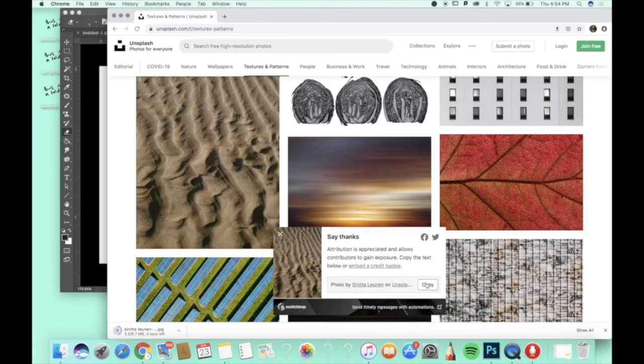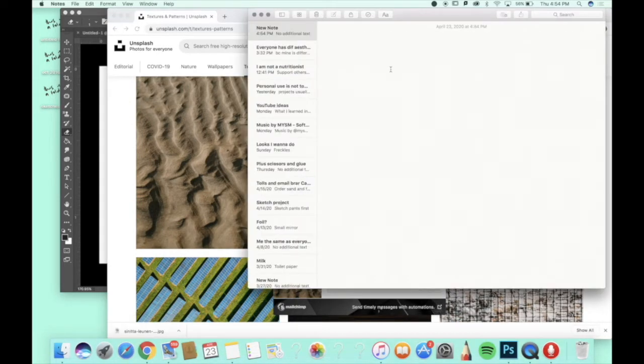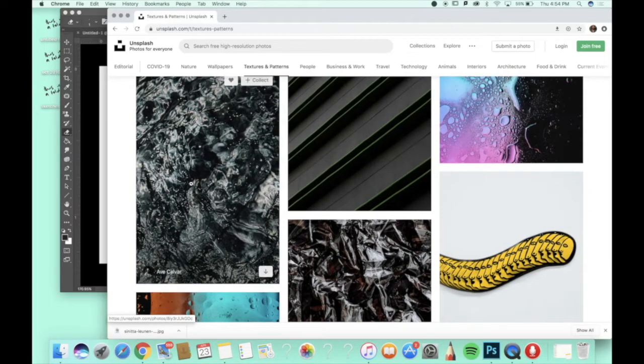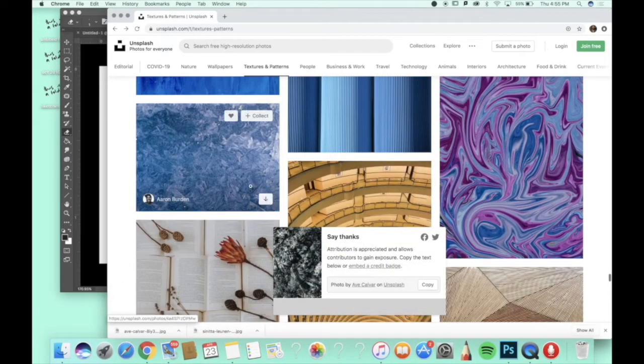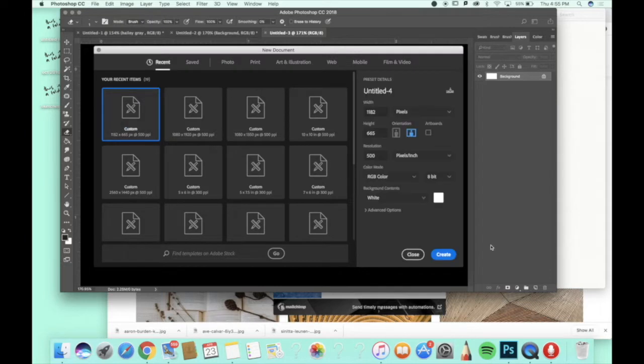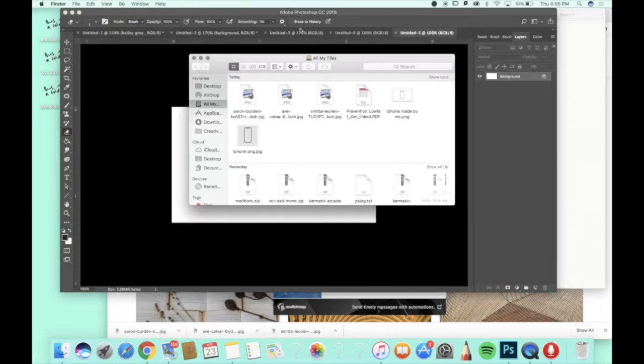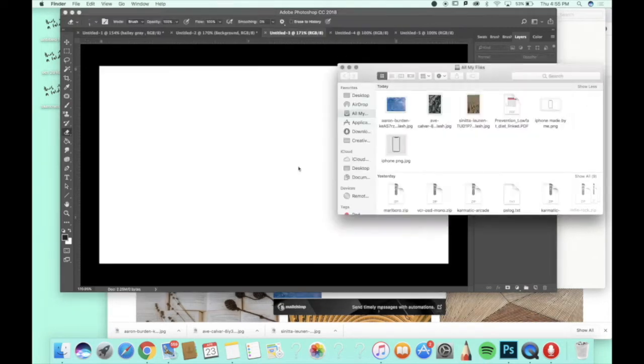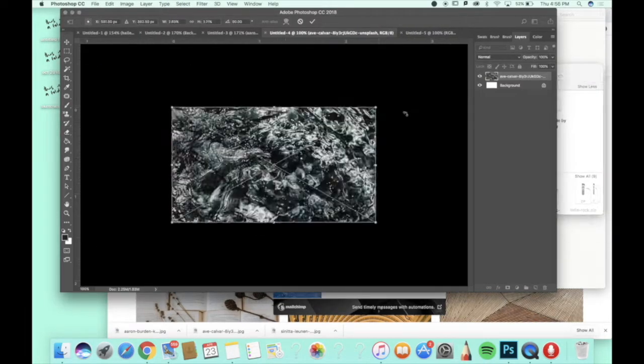So what I usually do is I copy the link and I just paste it in my notes just so I can keep up with it. I may find a few, to kind of experiment. However many photos I found, I'll create new documents. Pull up your Finder, and you're going to have your 3 images that you just downloaded. So I'll take one and place them on each different document.